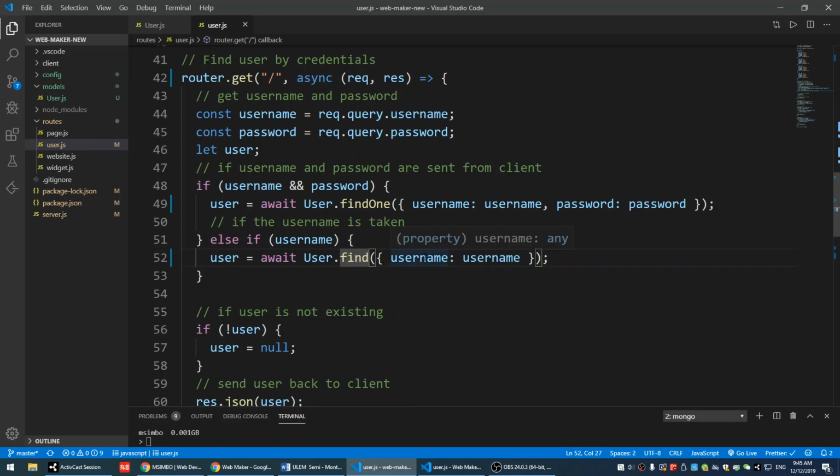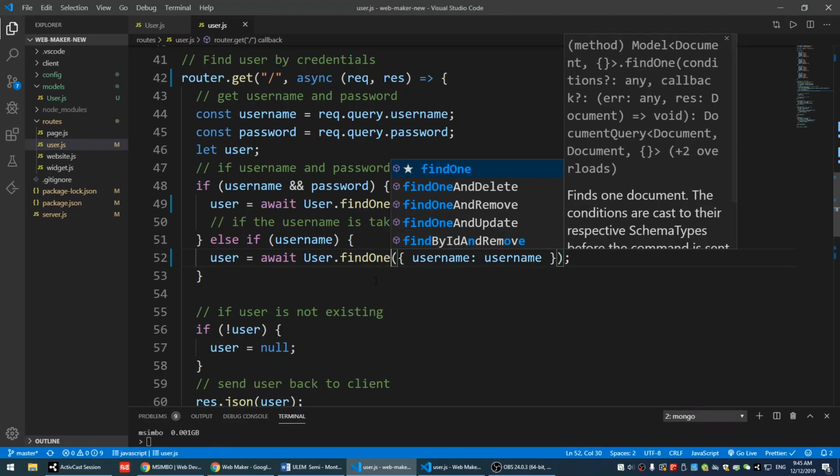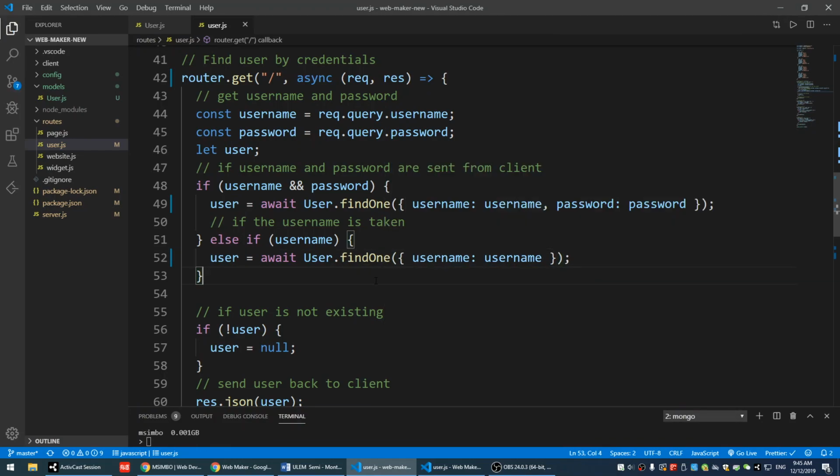This one should also be findOne, sorry, because we're just looking for one. If I'm looking for an array of users, we're going to use find, and it's going to return us an array. And findOne is going to return us the first one that it found. If it cannot find one, it's just going to give us a null.